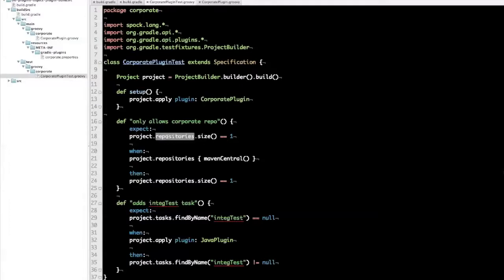I have a repository installed. Then I'm going to go and try and add a new repository, but I expect, because of our rule, that it will not have been allowed to take. So we still will only have one repository. I'm testing that behavior.